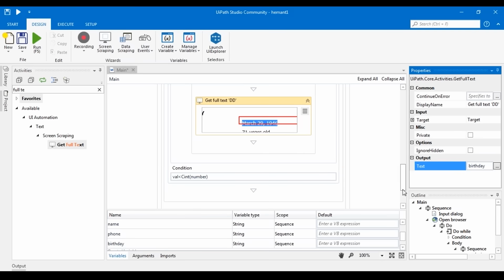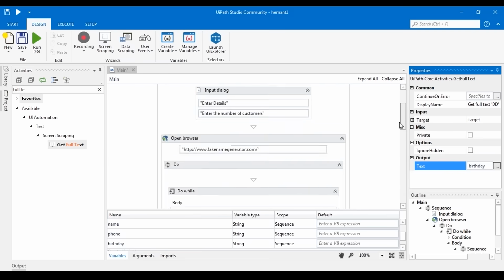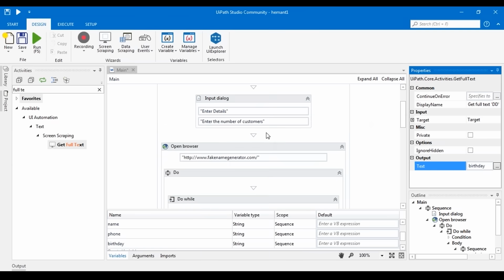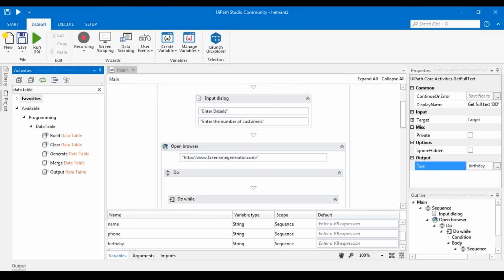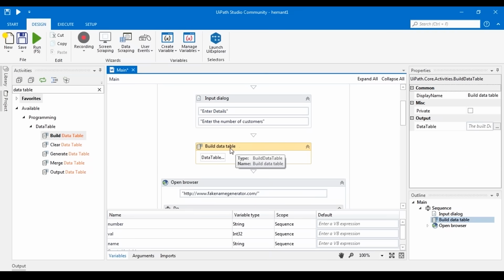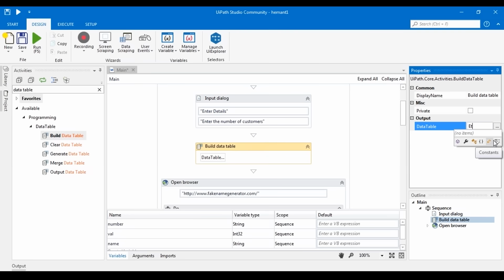Now the next thing is I want to get it inside the Excel row, if you guys remember. For getting it inside the Excel row, I have to first create a data structure called data table. Now how will I create a data table? Go to my activities, I will search for data table. So it says build data table, so I will drop it here. I want to build a data table, and the data table output in a variable called extract data table, and this data table has to be defined in the variables as well.